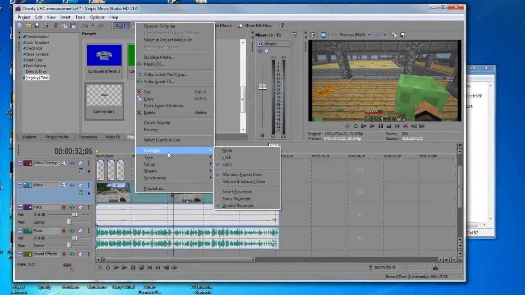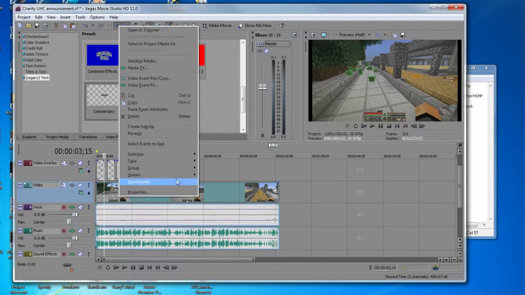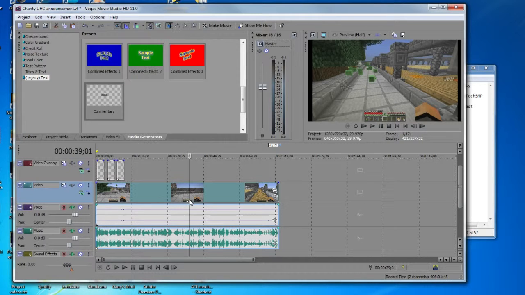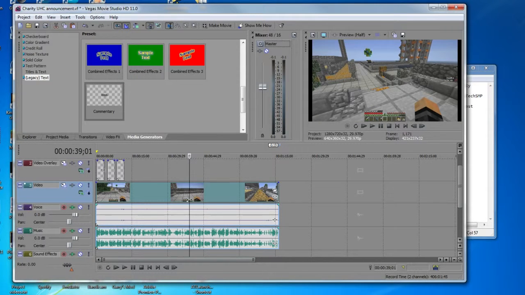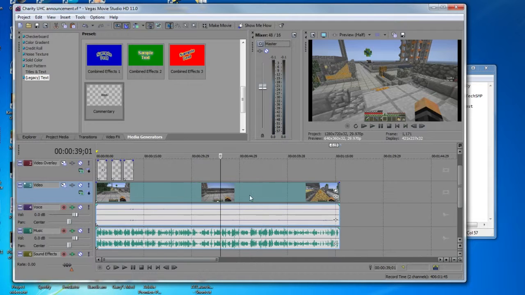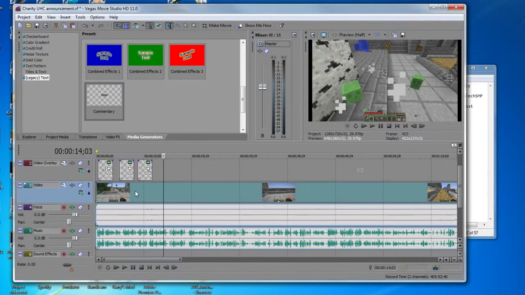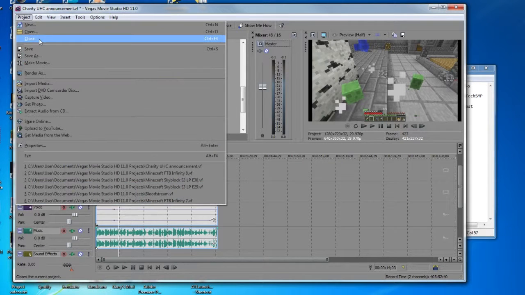Now, I also need to go to switches and disable resample, which I've already done. If I have resample on and then I go render it, basically what happens is the video becomes very blurry because all the frames mesh together, and it looks really, really stupid. I don't know why they have resample. That's something that you kinda need to remember.